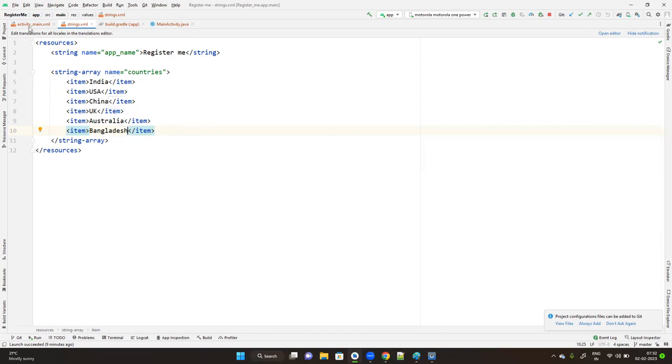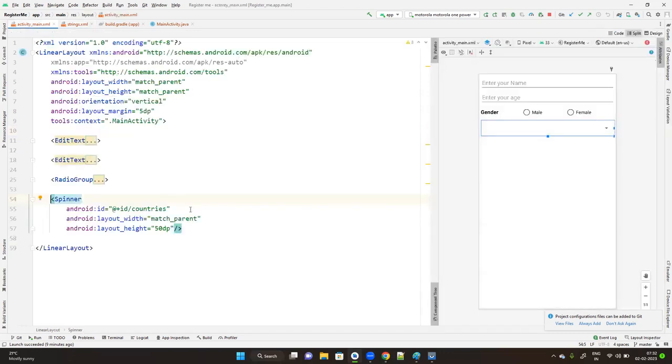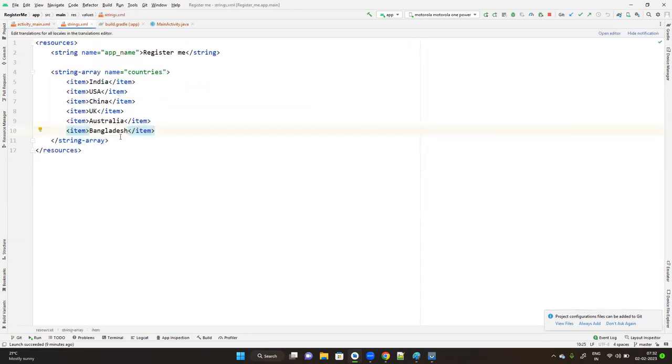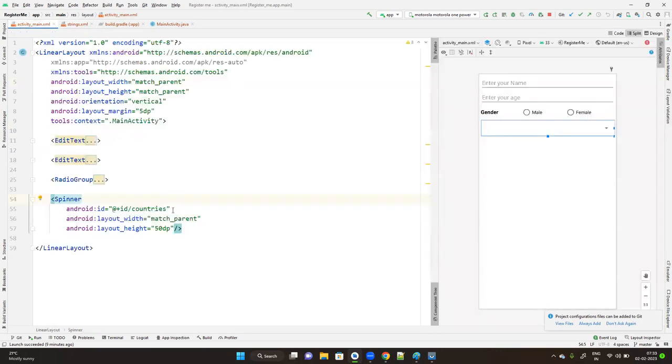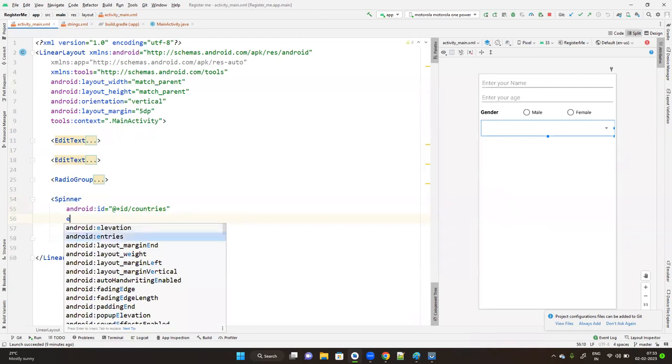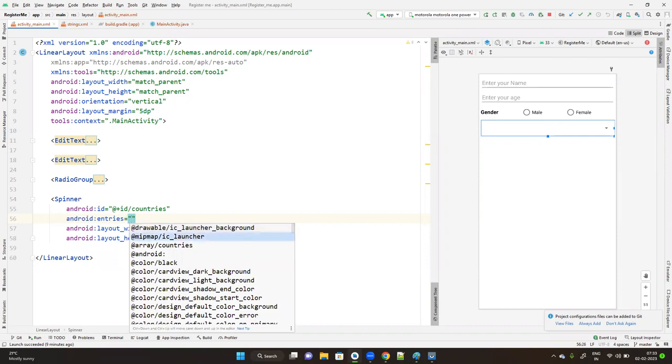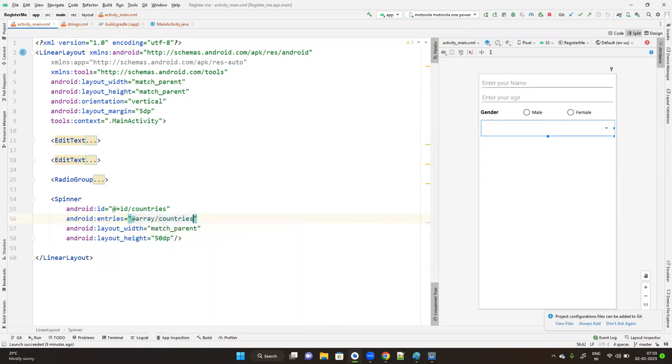How? If you jump in here, so the first value is the default value. That's the logic. So generally, what developers do is they'll put it like select your country. Okay. So in the spinner now, what we do is we have an attribute called entries.